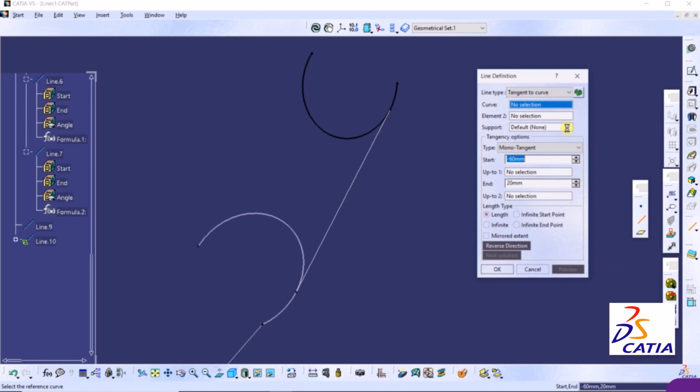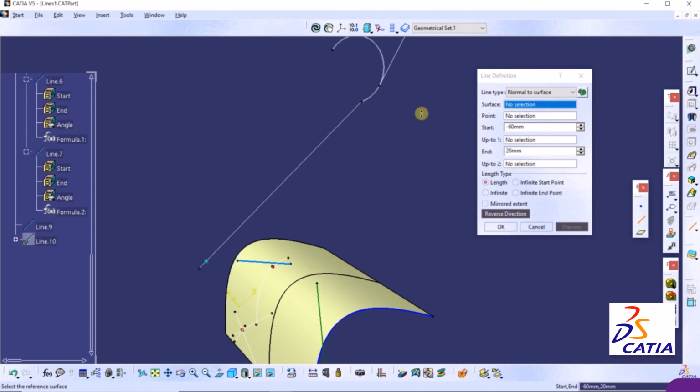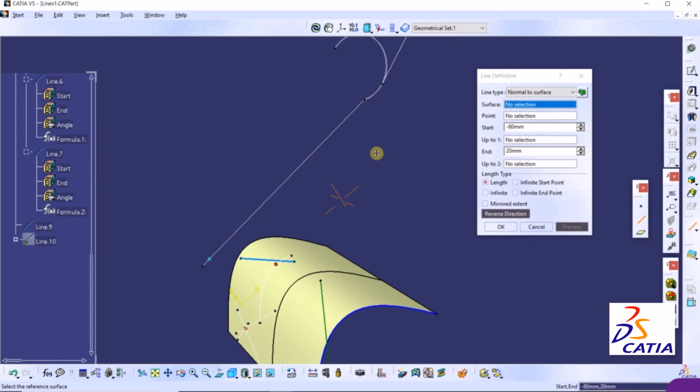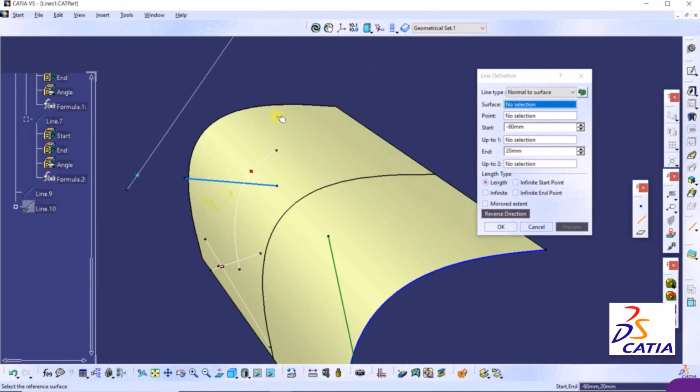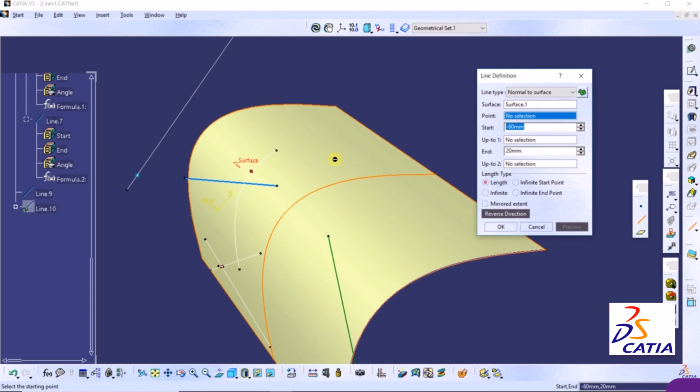Click line and the next option will be normal to the surface. So with this option we can create a line that is at a 90 degree to the surface. So let's zoom in onto the surface. First thing we need to select a surface. I select the surface and then we need to select a point. So I select this point and then a normal line will be created. So we can select the length of the line, start point, end point and click OK.